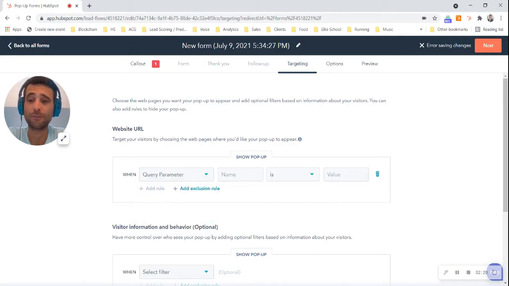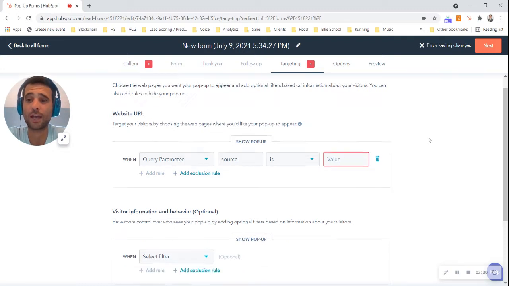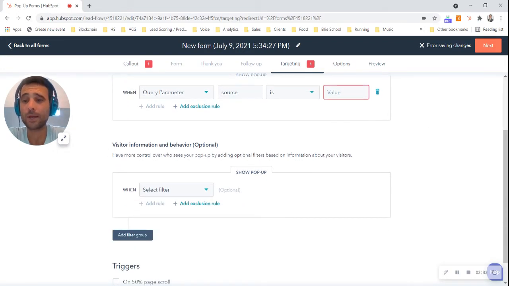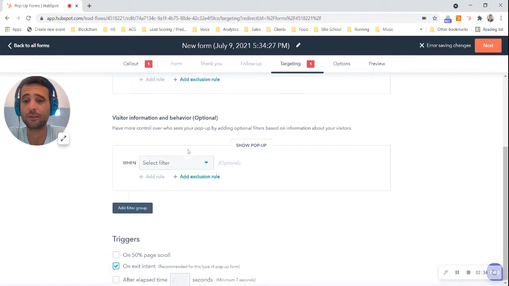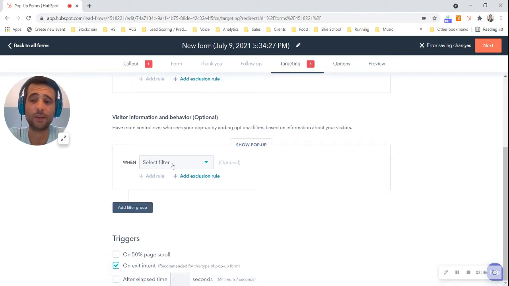So this would let you be very specific and say, if our source is equal to Facebook or social media, or any kind of other custom components, you can actually target it that way. If we come down here to the visitor information, this is another way that we can be very specific with who we're targeting with our form.